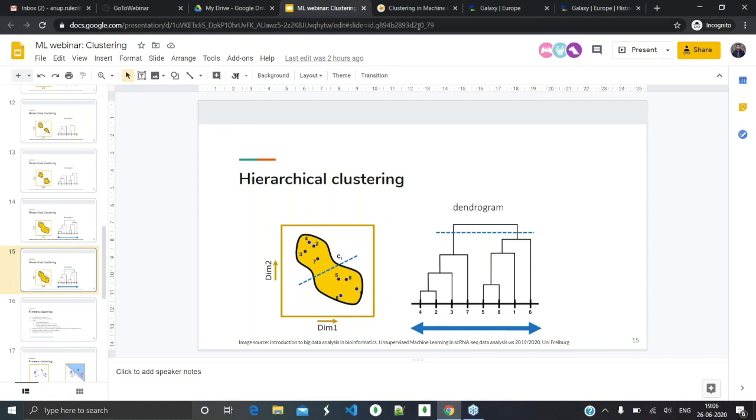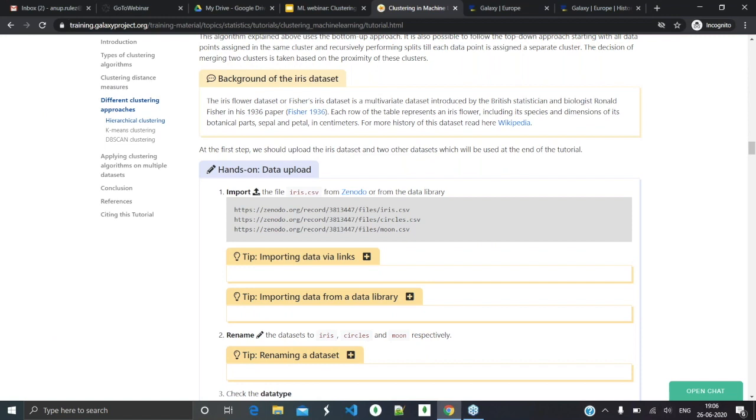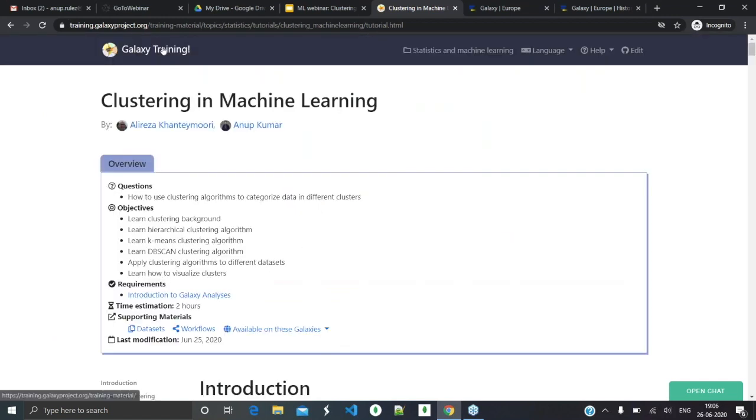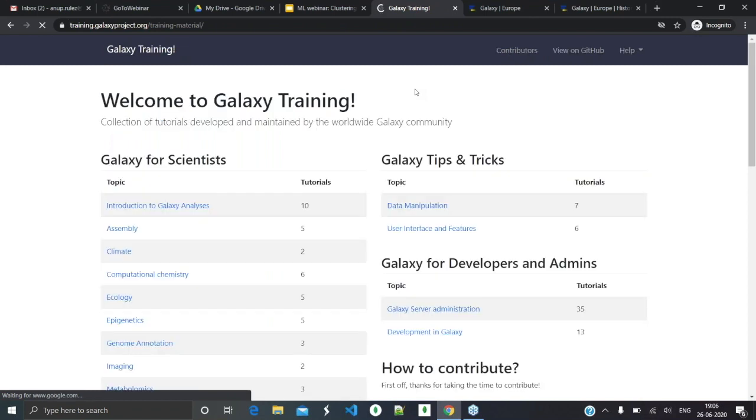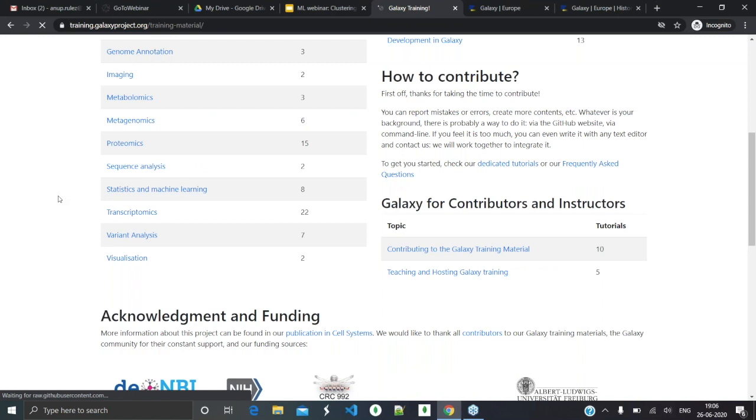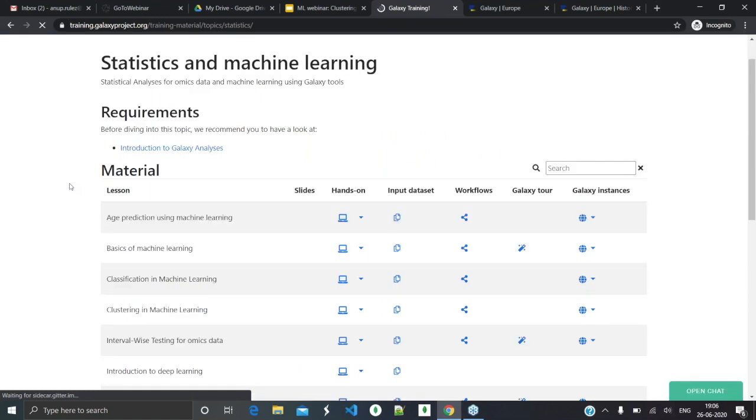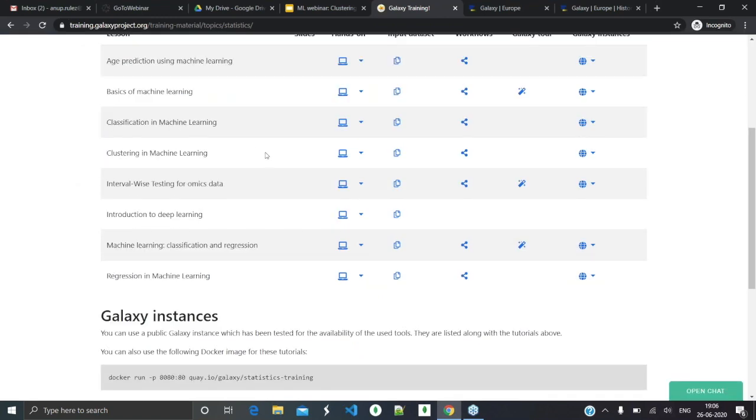Okay, let's go to the tutorial. First, we should go to the training website. In this, we should scroll down and please find the statistics and machine learning section. Let's go inside this section, and then we can click on clustering and machine learning.